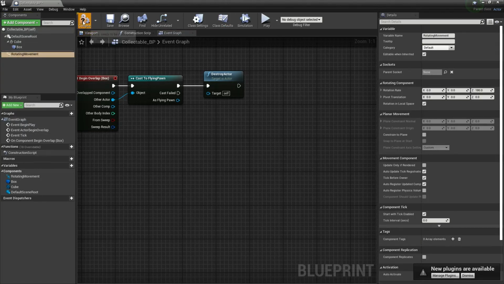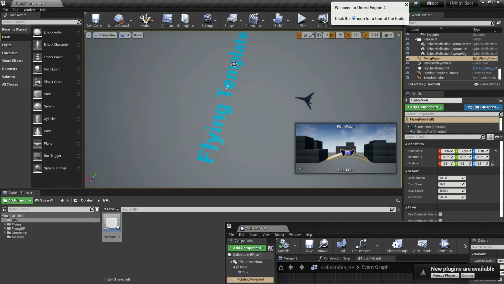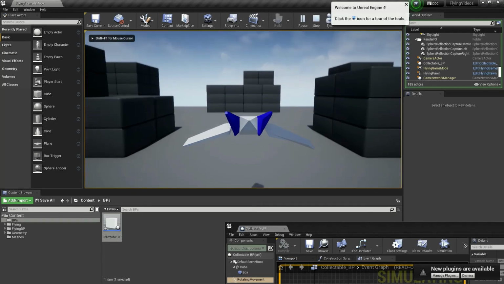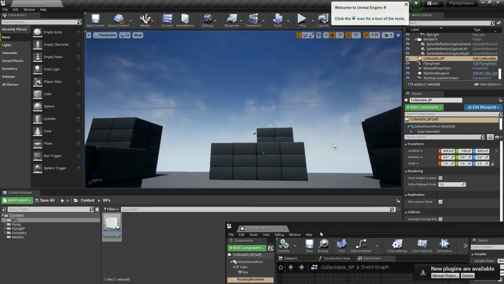And what this will do is add a simple rotation, so you can see it's got a rotation rate of 180. Let's go ahead and add one of these to my game so I can see if this works. So I'm just going to drag it into the scene and press play, and you can see it's rotating, and when we overlap it kills it, it destroys it.